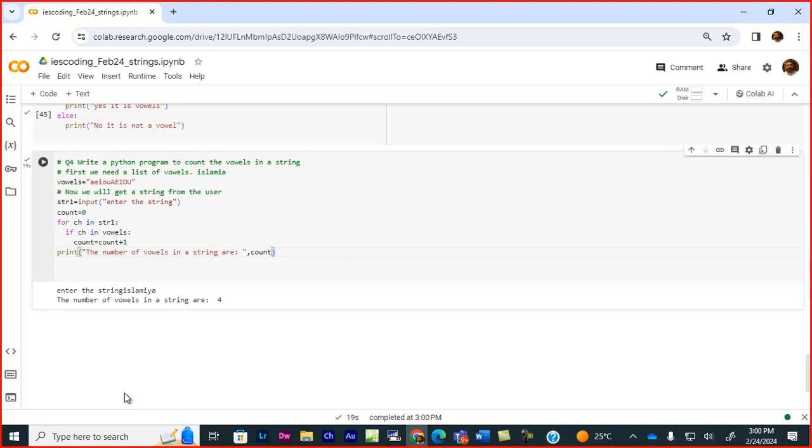If you want to print the original string also, you can do it like this: quotation, str1, and here a comma, and here a comma and quotation again. See, and you can put the colon also. This is also part of the message, and in between the value of str1 will come and it will show the count, how many alphabets are there.